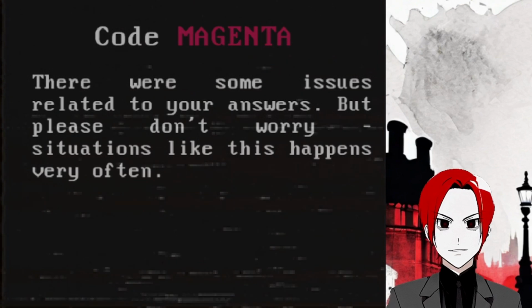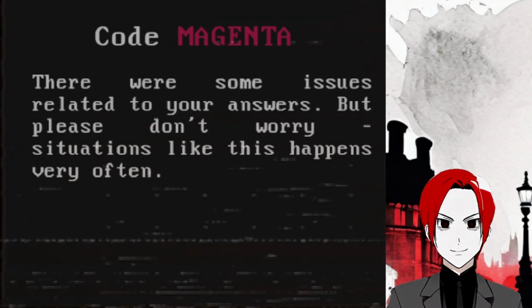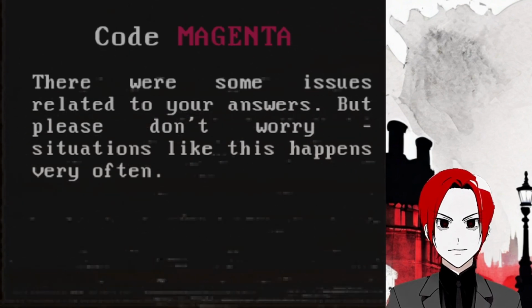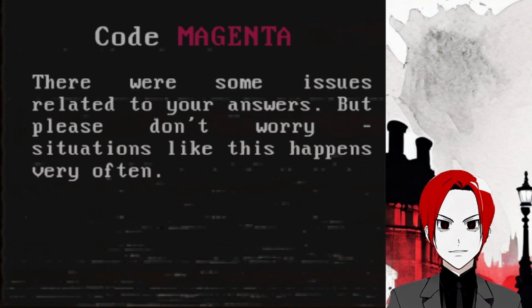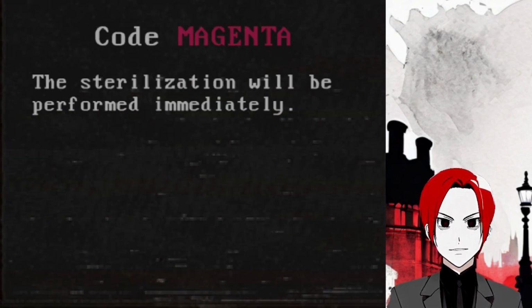Magenta code. I didn't... no, hold on. Magenta code. Yes, code magenta. I'm being framed here. I'm very clearly human. No sterilization will be performed. Hey, no. Stop, please.